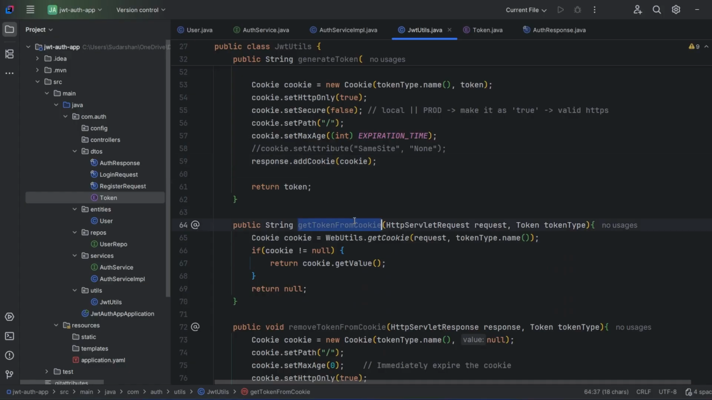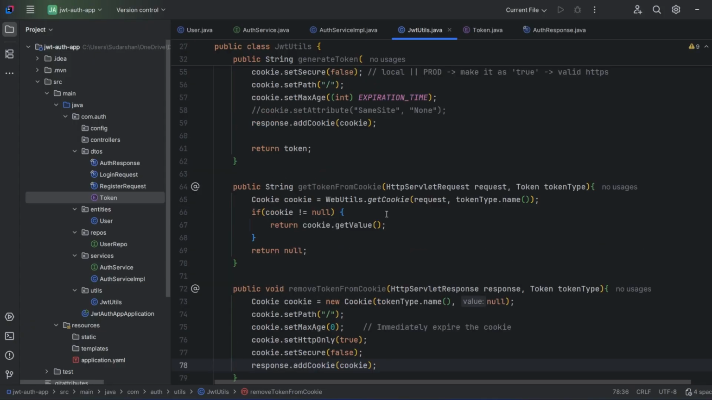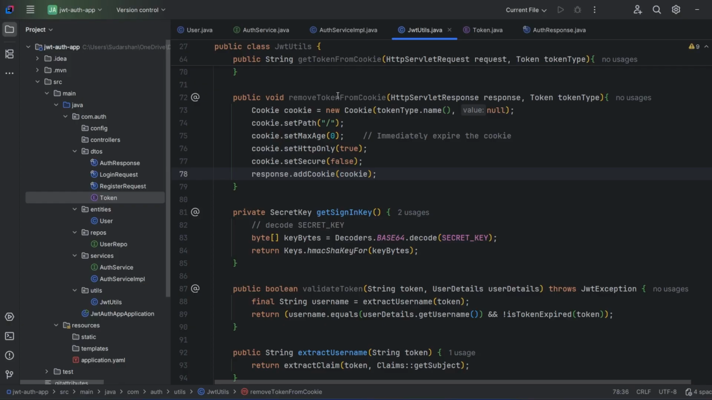And here, to get the information from the cookie, we are doing this. So from every request, if we want a certain token to verify, we are using this method. This WebUtils is given by Spring to get the cookie from the request. Now we just have to mention which type of token we want to get, and we will get it. And if the cookie is valid, if the token is not expired, then we will get the value, else we will get null. Okay, this is useful when we have to check if the user is authenticated or not, and this we can use to remove the cookie. So it is mostly used for logout purposes.